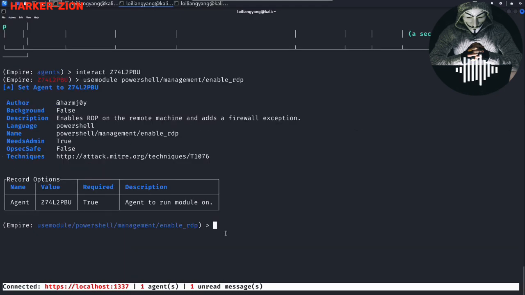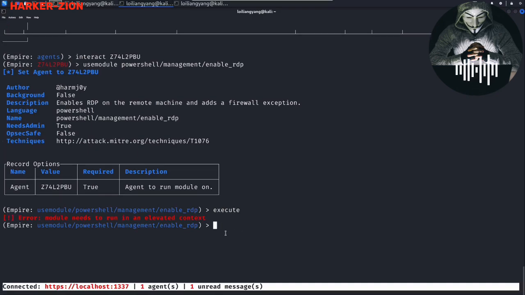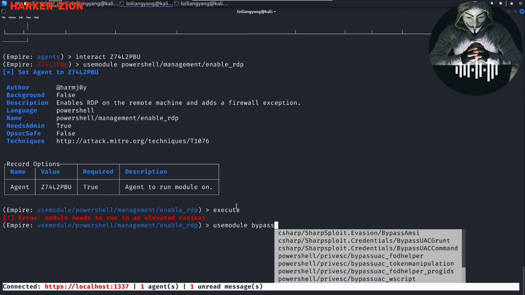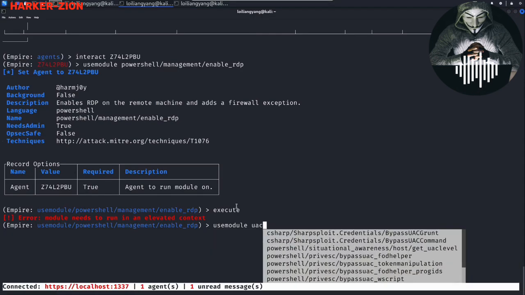Hit enter on that. Okay, and we have the agent. Enter execute, hit enter on that again, and oh, we got an error. Module needs to run in elevated context. Don't panic, it's okay, it's normal, all right? What we want to do now is to elevate our privileges. So what we want to do is to enter use module, and in this case, we want to look out for some kind of bypass, perhaps on the UAC segment of things.